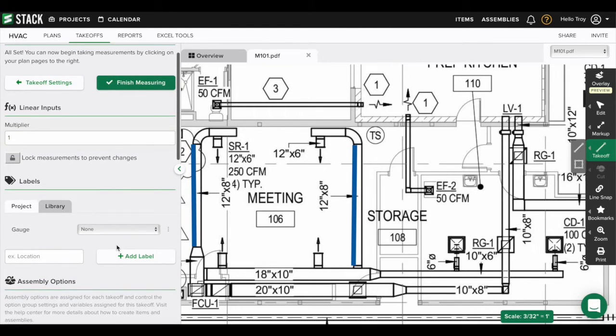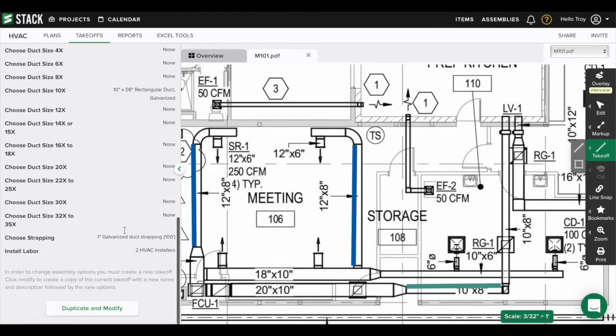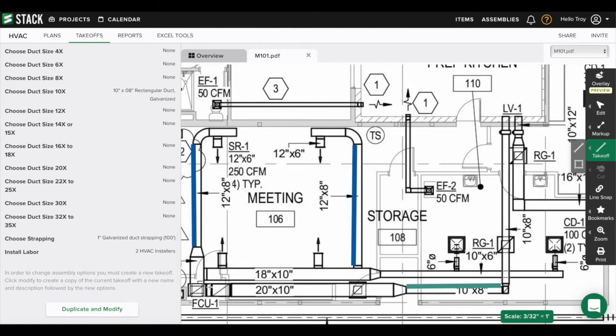It's really, we're good to go. I can change my gauge if I wanted to, set my gauge, so we'll stick there and draw my 10 by 8. And we're going to see it's a different color, that way it's a visual cue that we're measuring two different types of pipe, and I'm really just going to work my way around the plan page using the same method of duplicate and modify and just rename the different sizes of ducts as we go along.